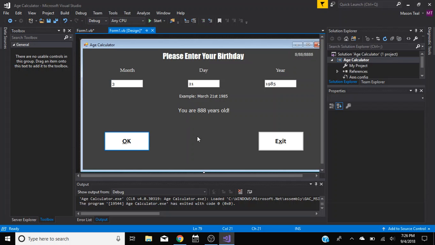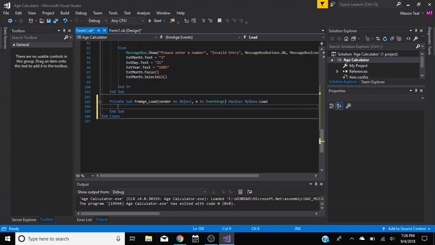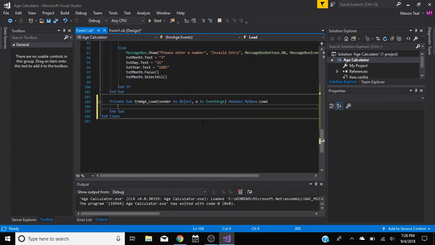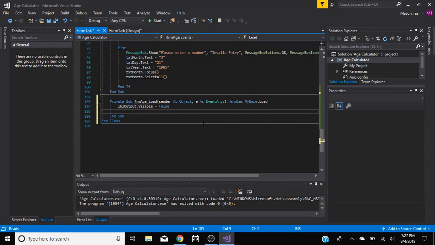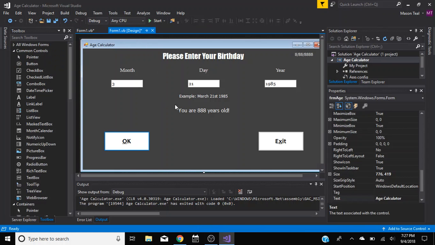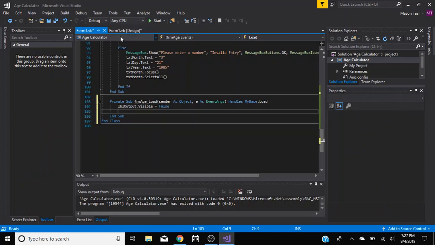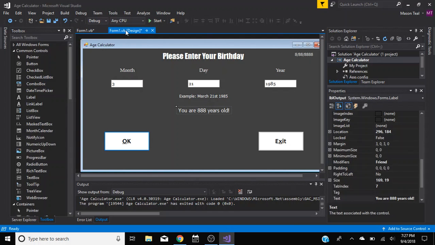So the form load, however, we want to make label output invisible. So we do label output dot visible equals false. You can also change that in label output should be visible. You can change that to false right here. True, false. Next, we are going to set this up here.